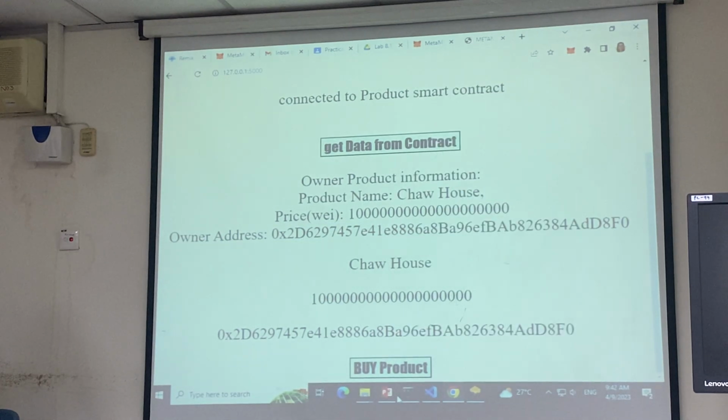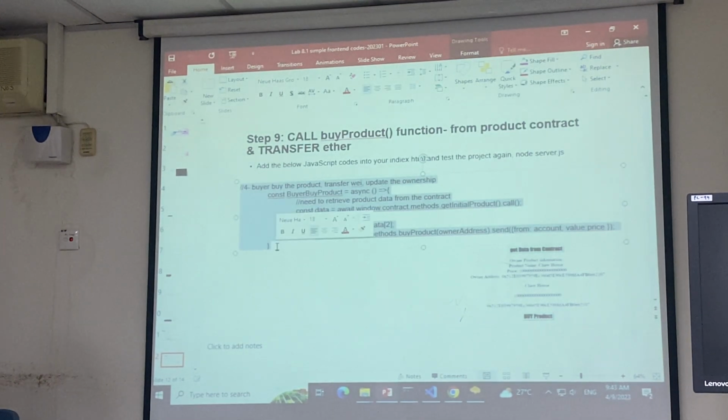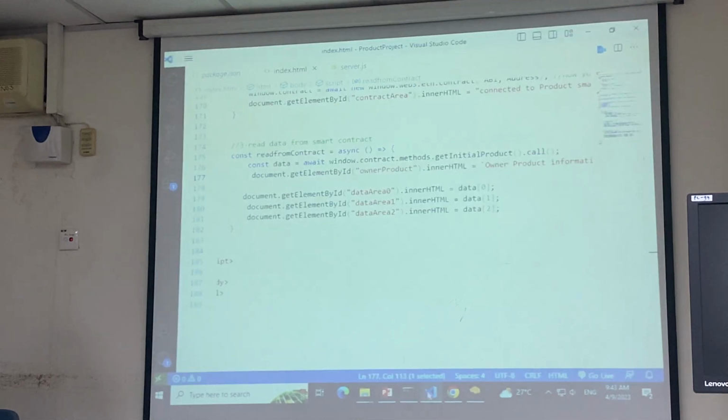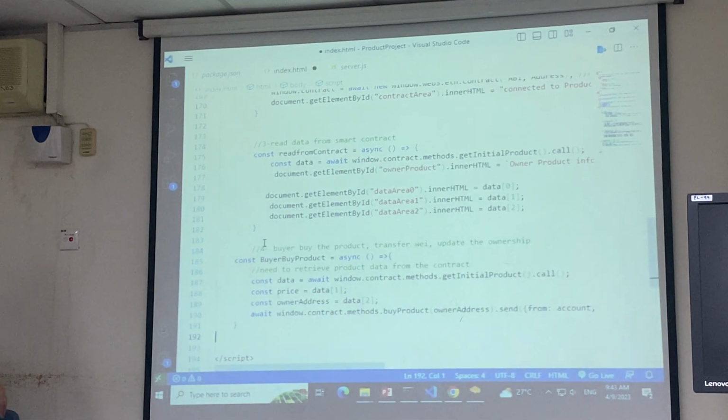So now we copy this one, the buy product function. We copy this and paste it over on your script. Now, because of the buy product, you need to pass in the data now. You can see that.